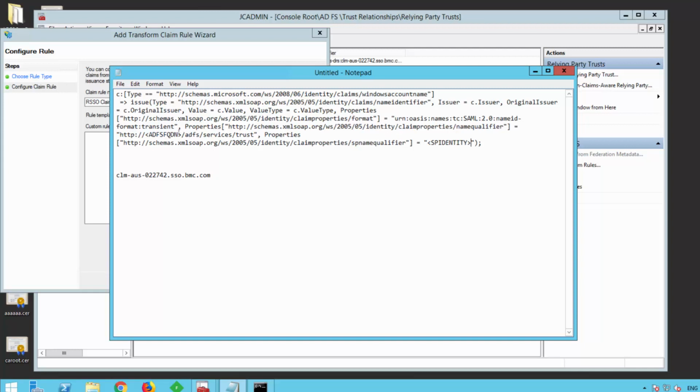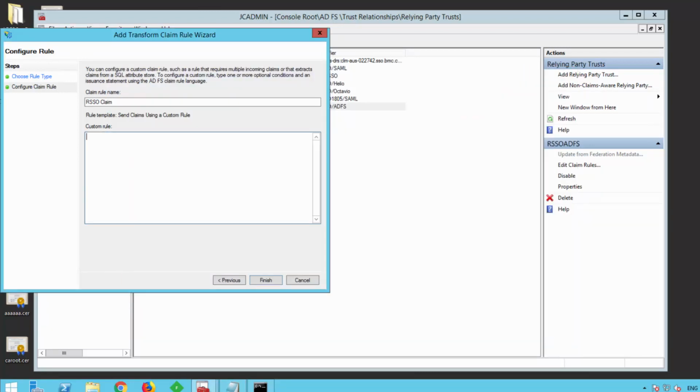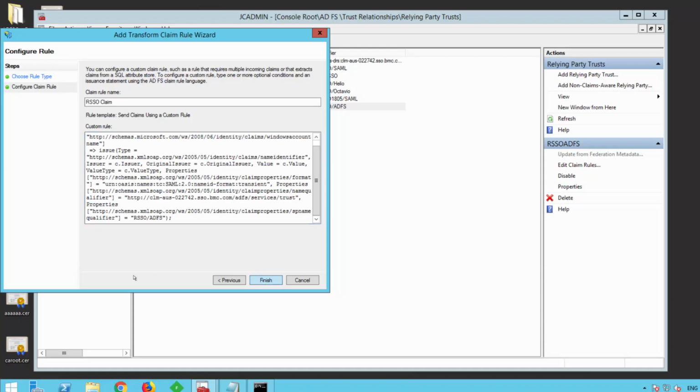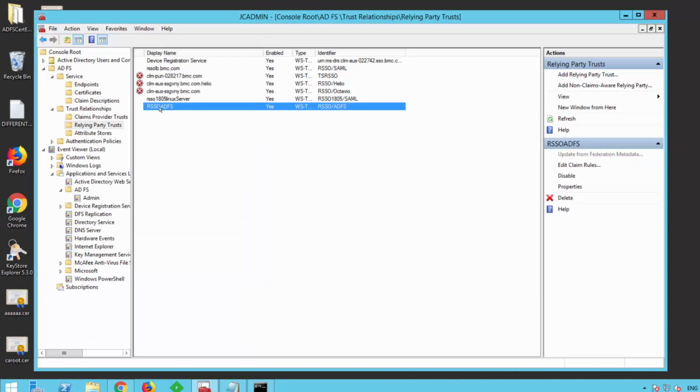There are a couple of changes that we need to make here. Under the name qualifier, we need to give our ADFS server name. And also our SP identity ID. In our case, it's RSSO/ADFS. We'll copy that and paste it in the custom rule field and finish. Hit OK.